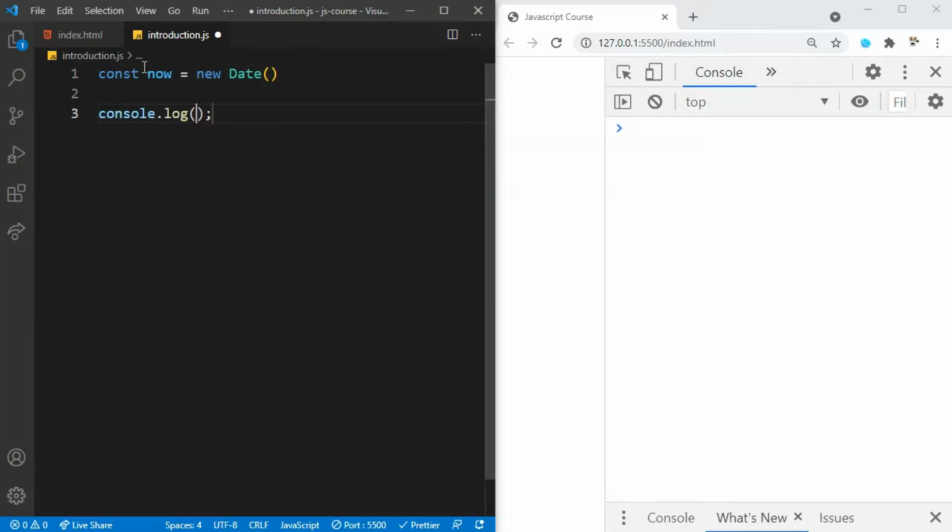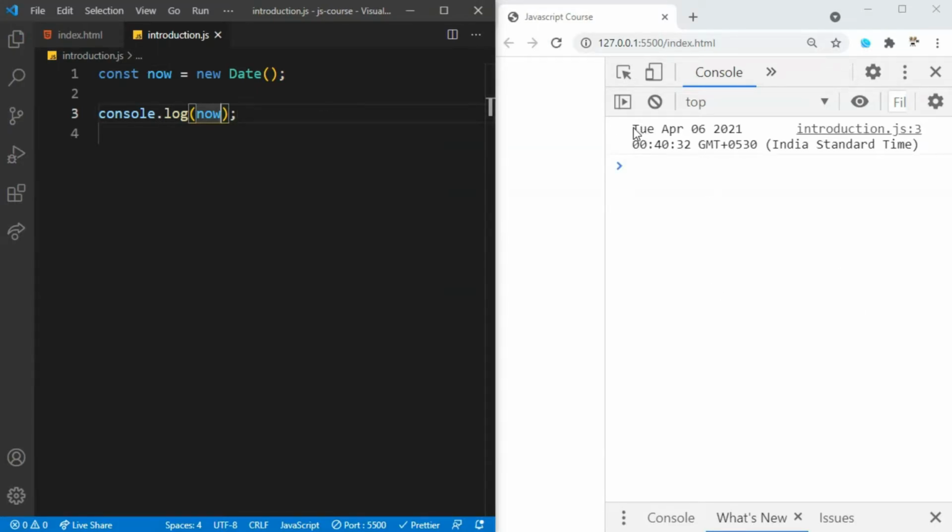If I console log now here, as you can see, it is returning the current date and time. Today is Tuesday, April 6, 2021, Indian Standard Time. So that's how a time object works. Now we have created a time object and we can access any date and time information from this object using get methods.